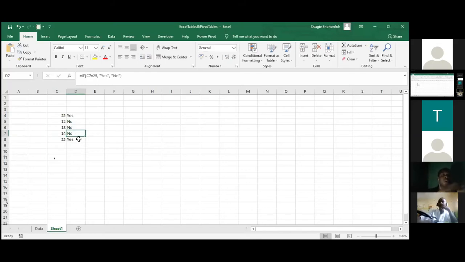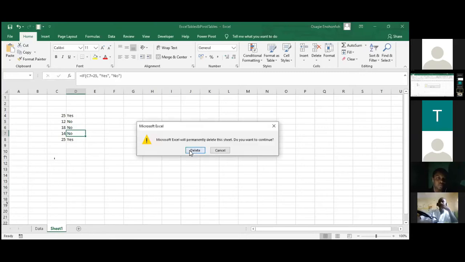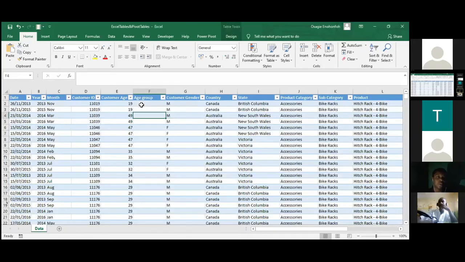But now, what I want to do is nest the if function to use it in more than one situation, to give it more than one command. So let's go back to what we are doing. Let me just delete it. So age group. Remember I said I want youth less than 25 years, young adults 25 to 34 years, adults 35 to 64 years, and seniors greater than 64 years.